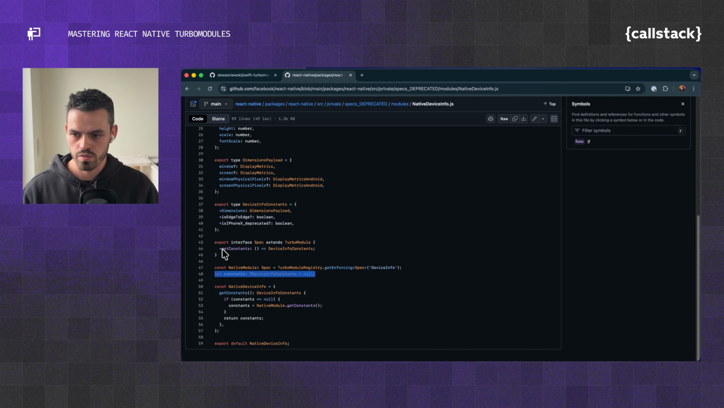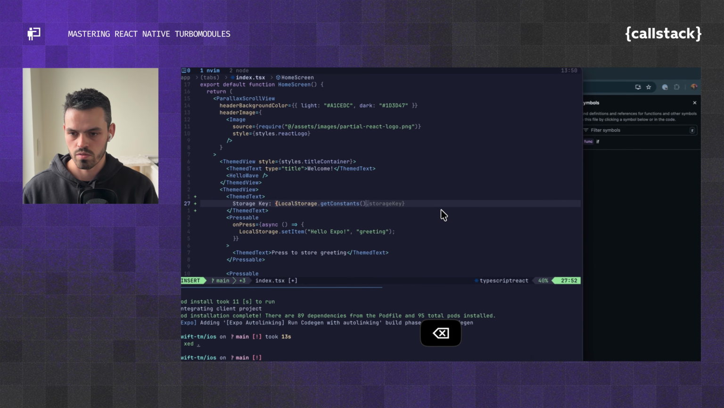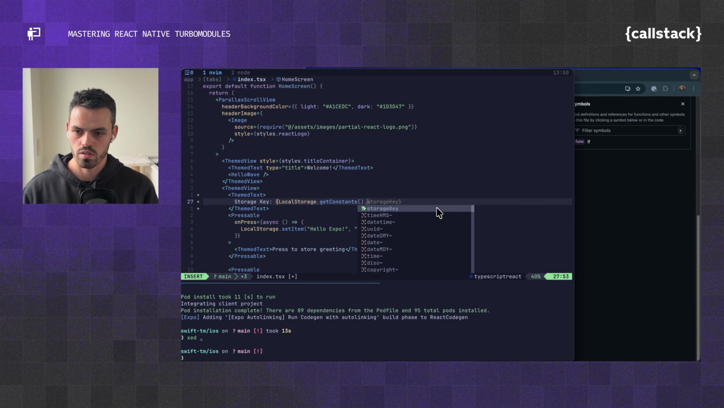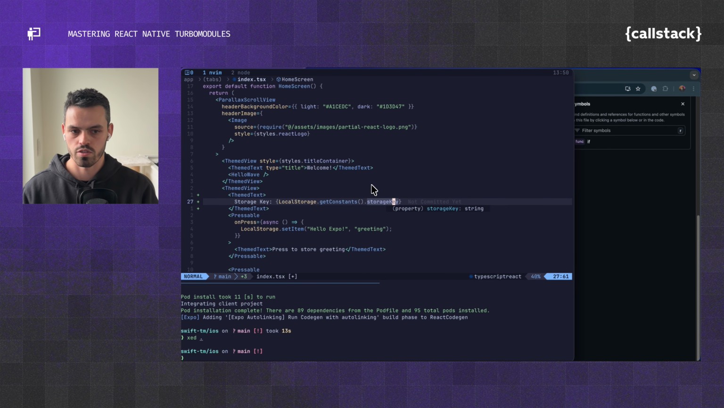Also, I don't think I showed this, but as you can see, the getConstants method has full type safety now. It knows that it's a string because of this shared spec between native and JavaScript. So thank you for watching this video. Now I hope you know how to add constants to your own turbo module in a fully type safe way.